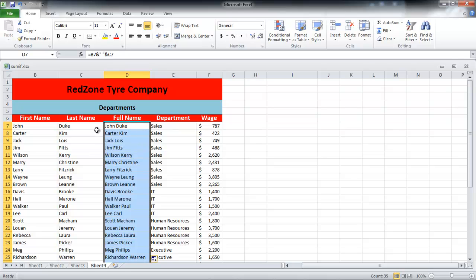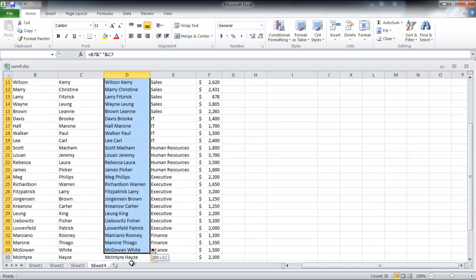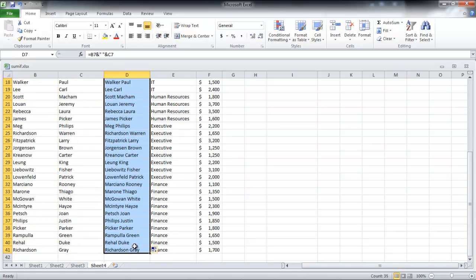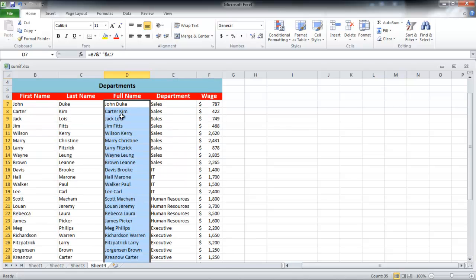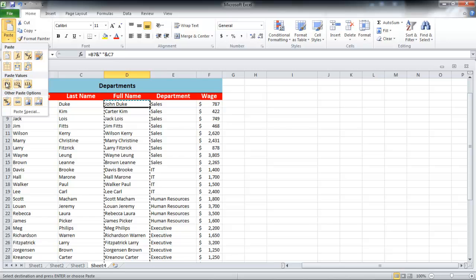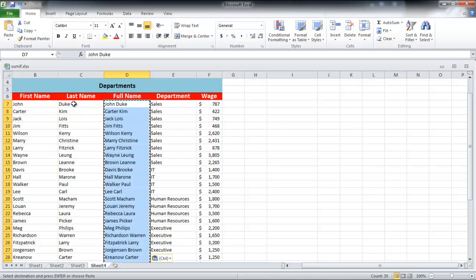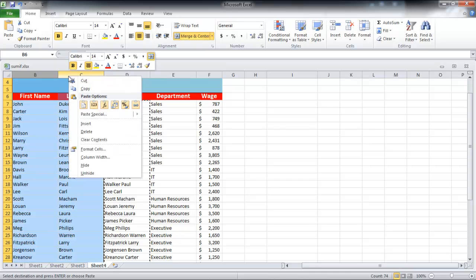Since we have the names merged, we don't want the first two columns anymore. However, we can't delete the columns as they are linked to the third column. So copy the names which are in the third column and go to the Paste button, which is in the Clipboard group. From the drop-down menu, select the first option under Paste Values. Now your names are not the result of any formula, but just plain text. Therefore, you can delete the first two columns now.